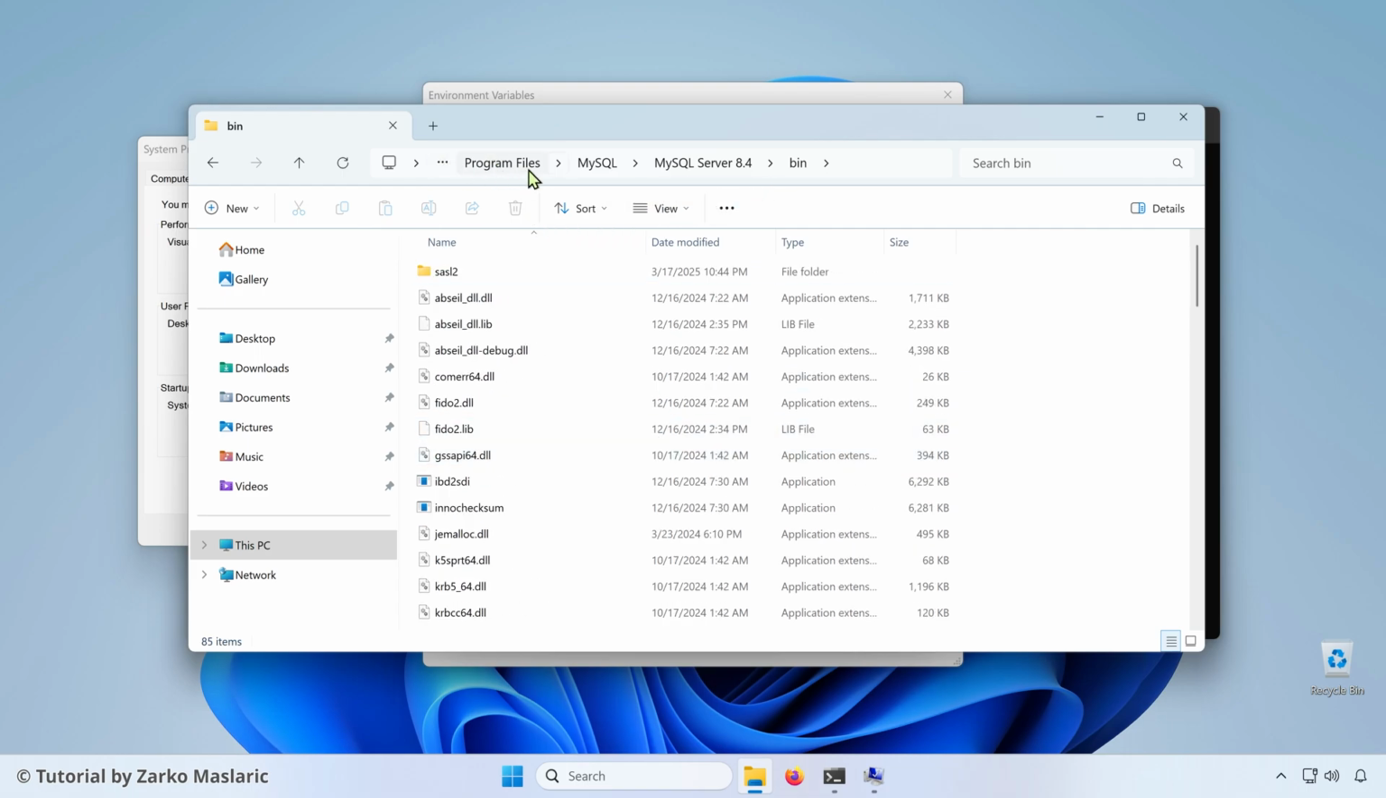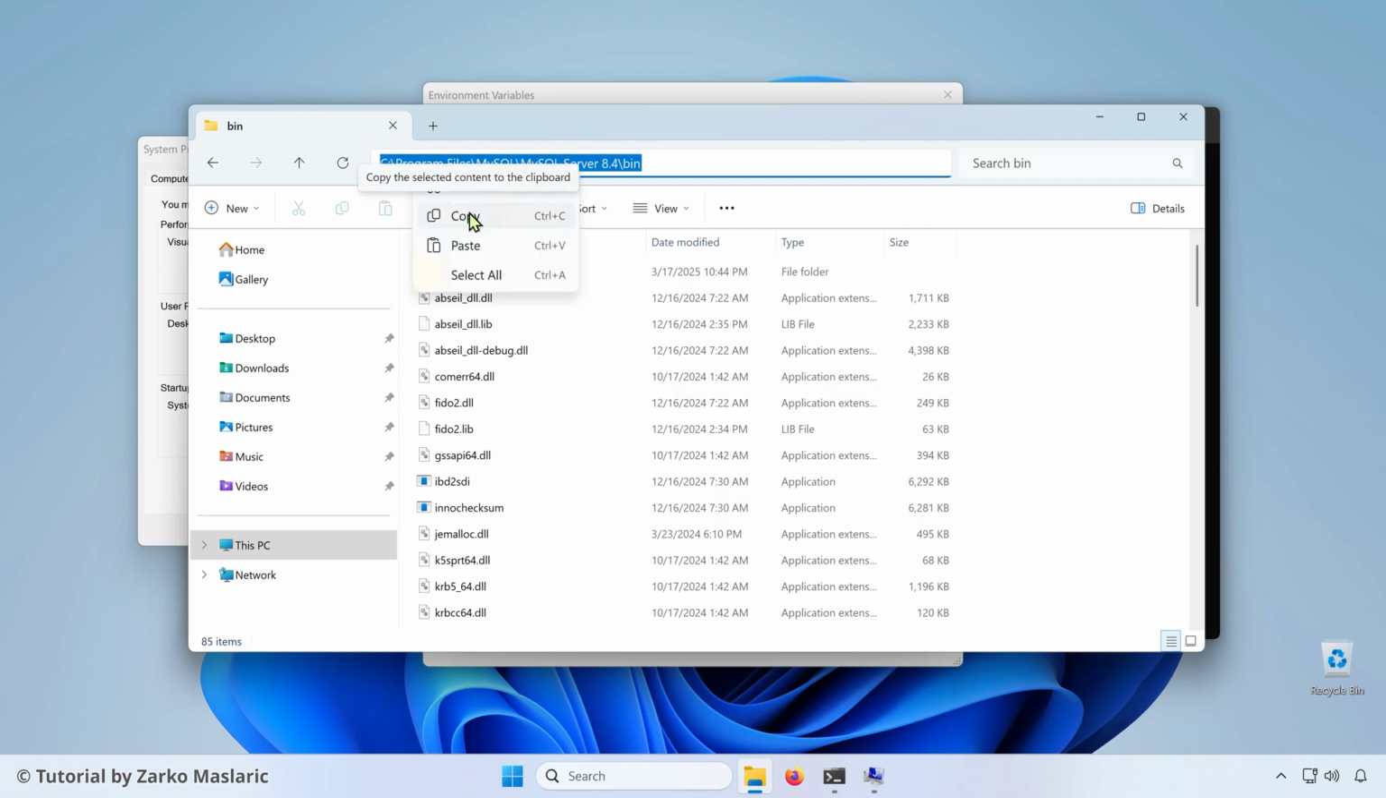What you need to do is at the top here, click on this empty space to the right of the path, and it will actually show the full address on your C drive to this bin folder. It should be highlighted, or you can highlight it with your mouse. So left click and hold and drag over the path here. Then right click, select copy, and then go back to your environment variables interface that we've previously been on.